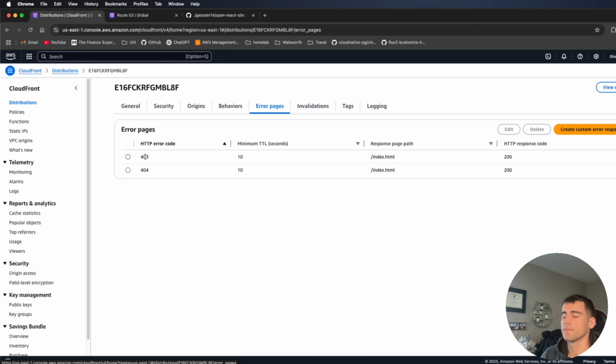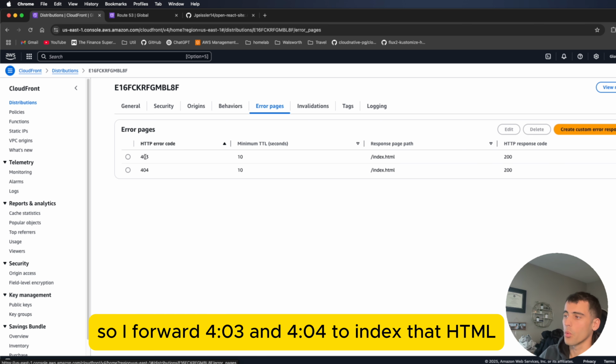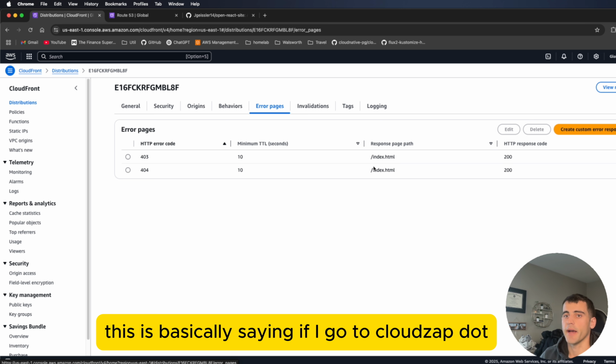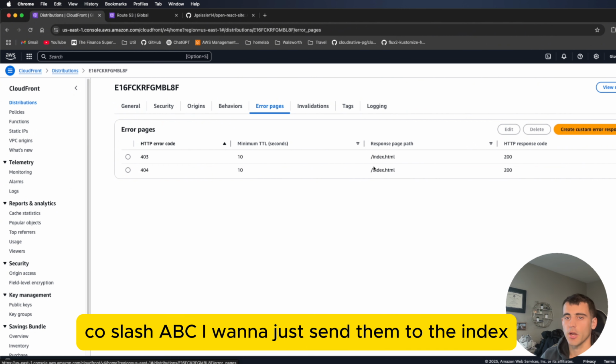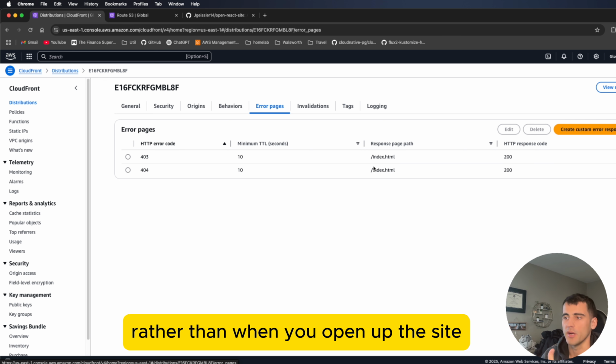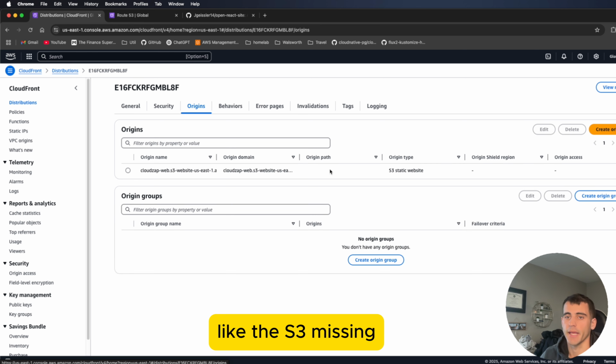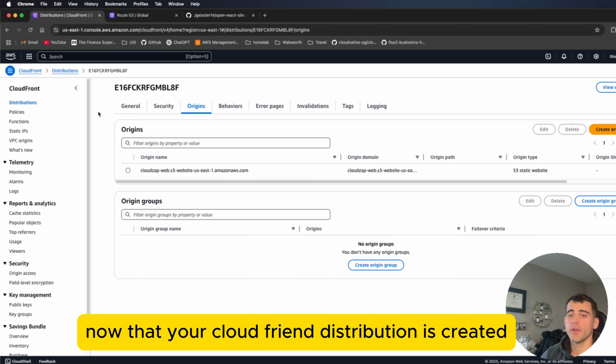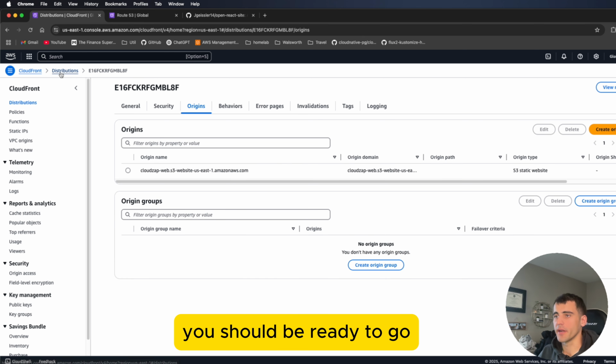Lastly, the error pages. So I forward 403 and 404 to index.html. This is basically saying if I go to cloudzap.co/abc, I want to just send them to the index.html and let my React page show them the page is not found, rather than when you open up the site, it'll just say page not found, like the S3 missing. And so now that your CloudFront distribution is created, you should be ready to go.